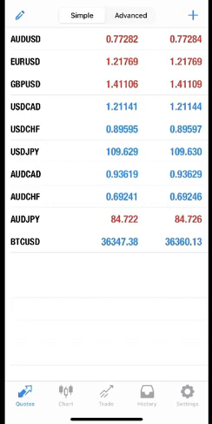So the reason I've done this short video is because I was getting a lot of questions from people saying, how do you place trades on MT4 as a beginner trader? This is how you place trades on MT4.